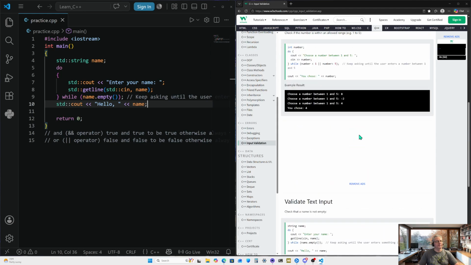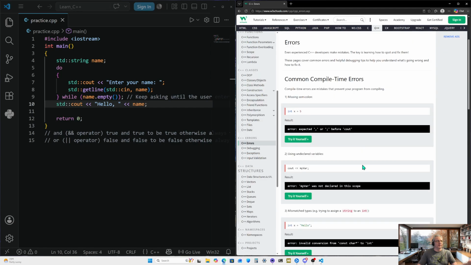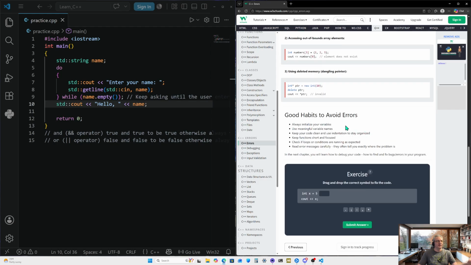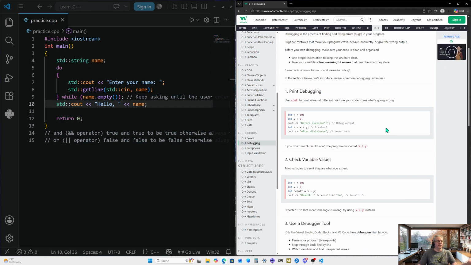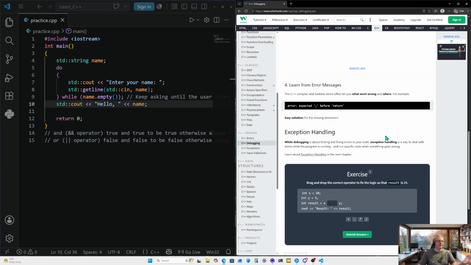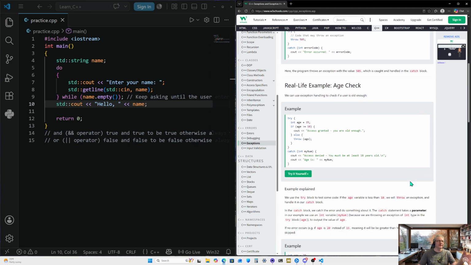So this is the last section of the errors. We've gone through different types of errors. Let me just do a summary real quick. Common compile time errors, common runtime errors, good habits to avoid errors, debugging, checking variable types, commenting out code. There's all kinds of exception handling, which was the next section right here. Having your code actually print out error messages so you know exactly what the error is. Real life checks on that.